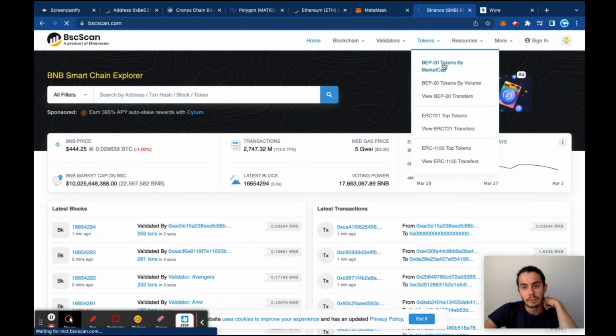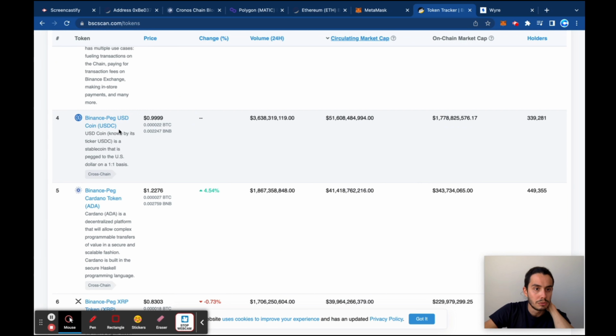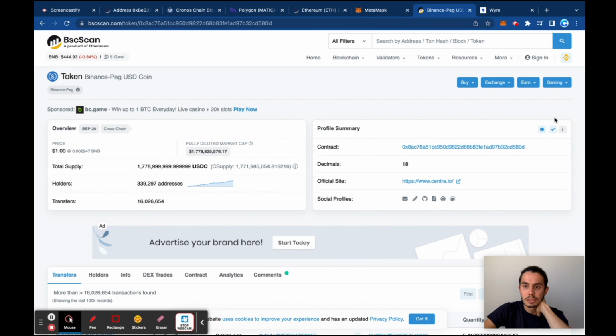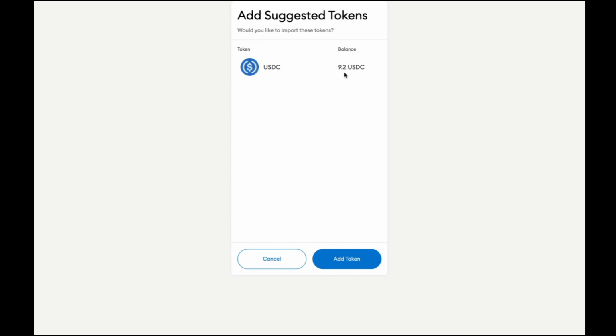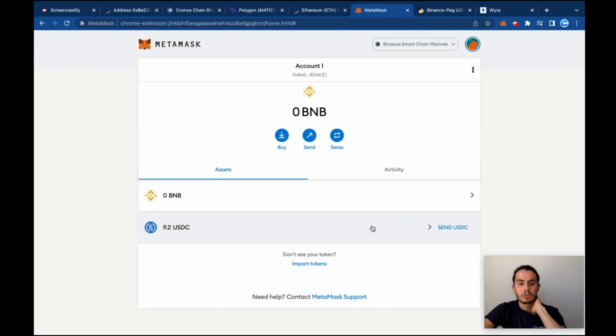Let's go back 20 tokens, and I'm going to find USDC. That's the one. You have here an option to add the token to your Web3 wallet. It already happened. So add the token, and check your account. Here you go. I transferred $10 as a test.